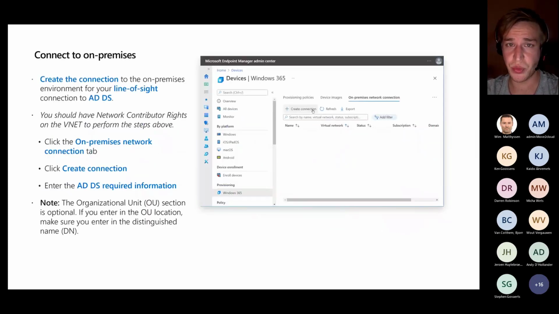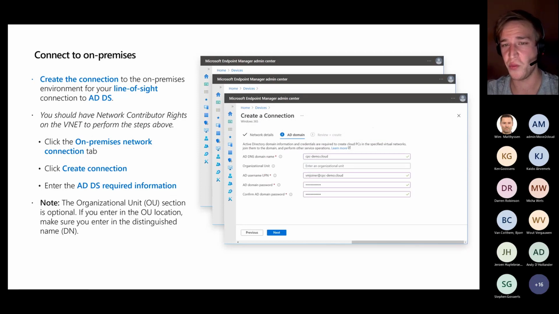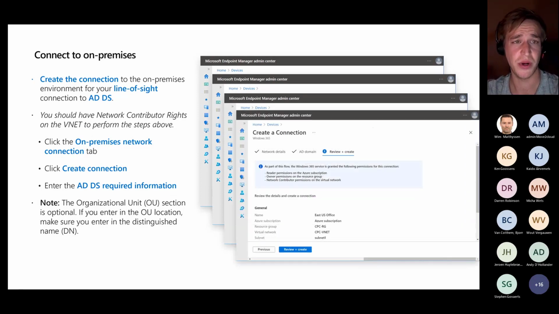So the first step to deploy the Windows 365 Cloud PC is to create an on-premise connection. And I think the name on-premise connection is a bit of a bad word choice because, of course, if you have an Active Directory server running in Azure, you don't need any connection to on-premise or your data center, obviously. But if you don't, you will require a connection to an on-premise Active Directory server.